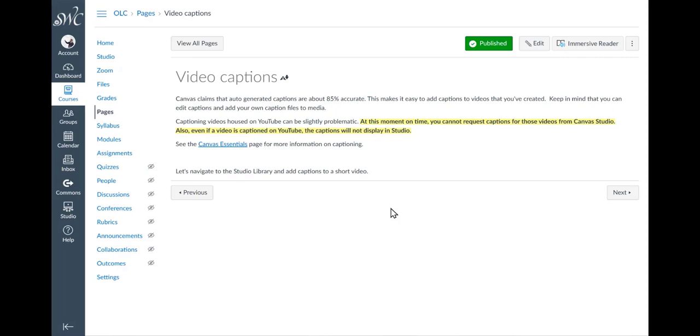Let's discuss video captions at this point in time. We talk about captions to make videos accessible, and requesting captions in Studio is very simple and straightforward. As a matter of fact, Canvas claims that their system is about 85% accurate. This makes it easy to add captions, and we can also edit those captions, fix any typos, add punctuation, that kind of deal. Unfortunately, for videos that you brought from YouTube, the process is a little bit more problematic.